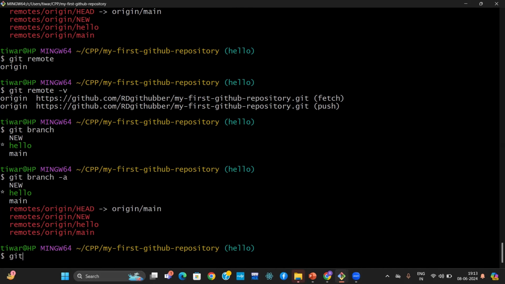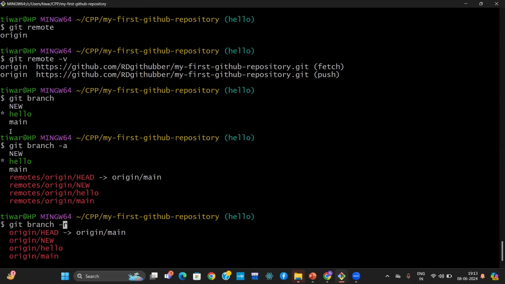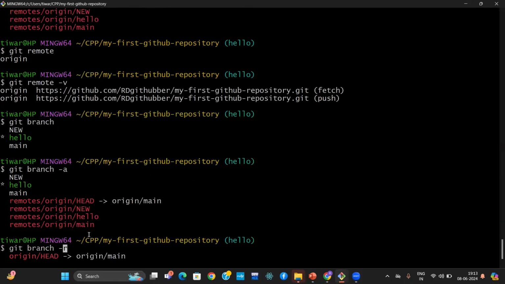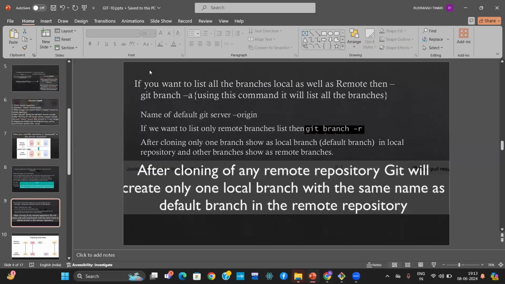Then git branch -r. With the help of this you can get to know how many remote branches there are, so -r basically means remote. So there are git branch, git branch -a, git branch -r, git remote, and git remote -v, which I explained. Here you can see the name of the default git server is origin. If we want to list only remote branches, then git branch -r. After cloning, one branch exists locally in the local repository, and other branches are in the remote repository.